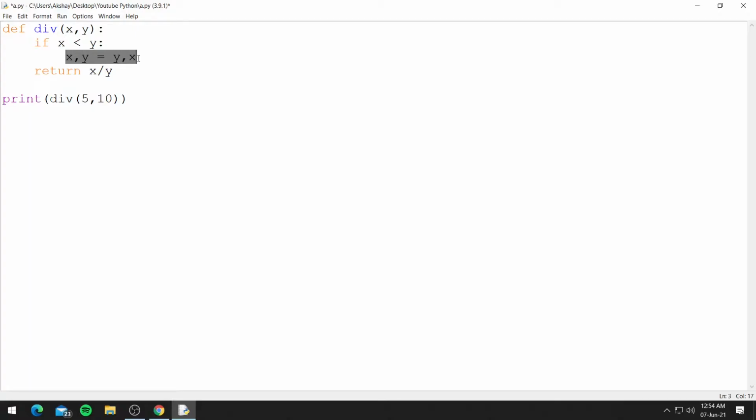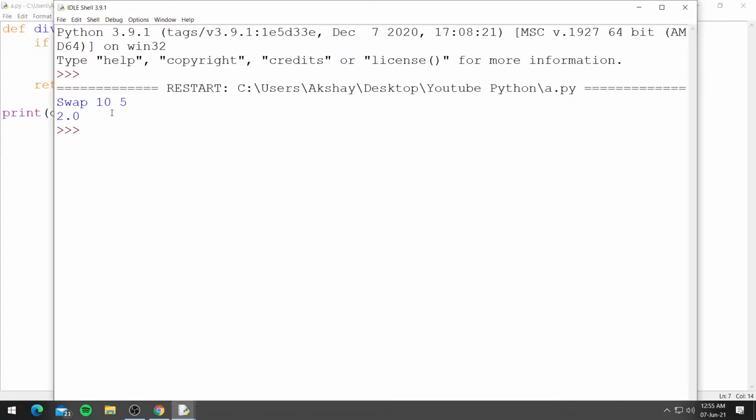Now after we swap the values, let's go ahead and print the values. So let's say print swap, and let's also print the values. So x and y. So now when the first parameter is less than the second parameter, it will swap the values and the answer should be 2.0. So let's run this and see if it works. And sure enough, it swaps the values and we get the answer in 2.0.